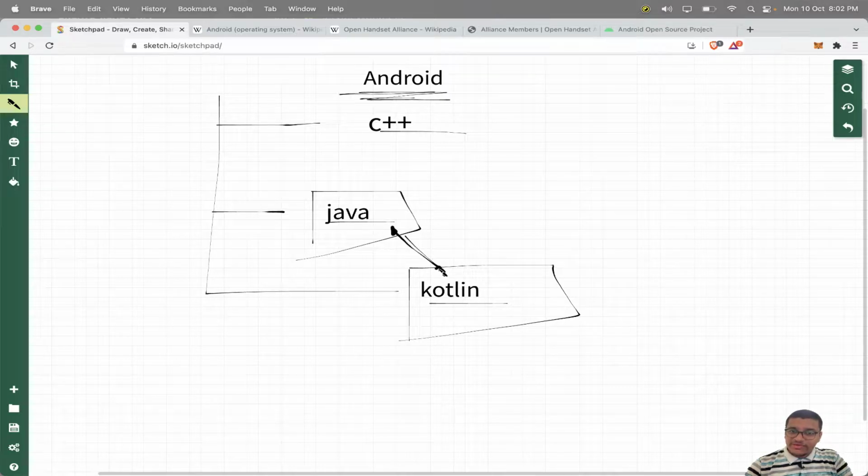Consider that you have developed an application 3 years back in Java, and now you want to provide Kotlin support to it. How do you do that? That also we are going to see in this course. So roughly, if you want to type the Android code, there are three different ways: C++, Java, and Kotlin.